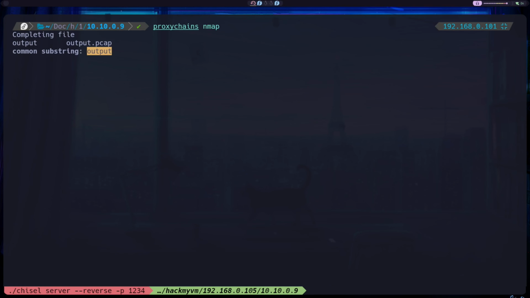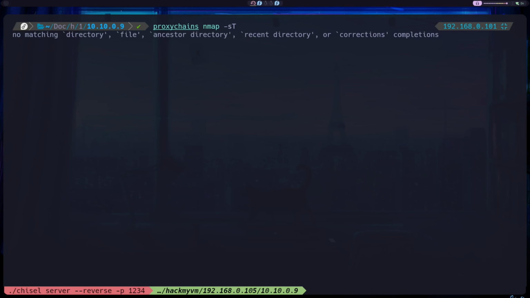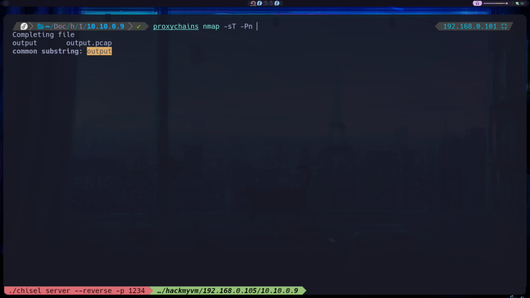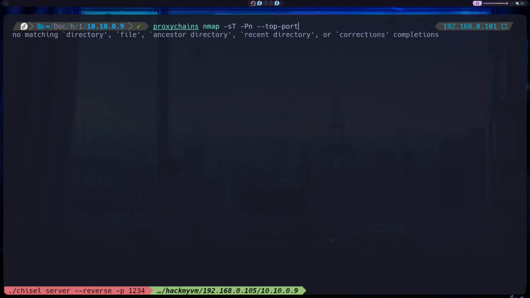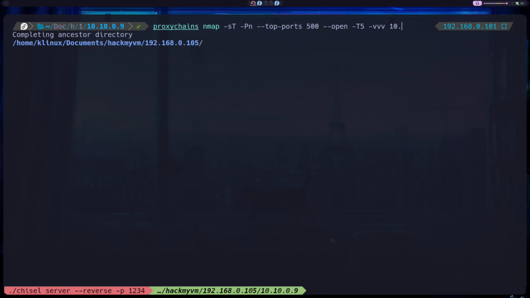I performed a port scan using Nmap. I use Nmap with the following options: -sT to allow only normal TCP connections with the proxy, specifying a TCP scan with these parameters, and -Pn to assume the host is alive. Feel free to use your preferred options for the rest.